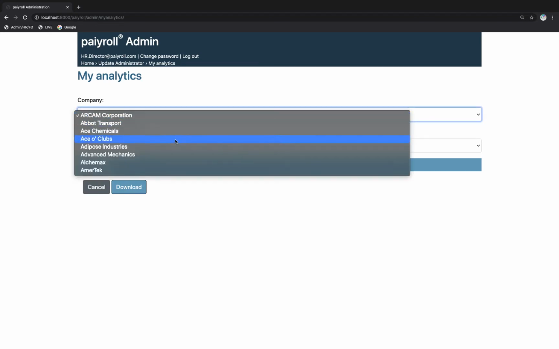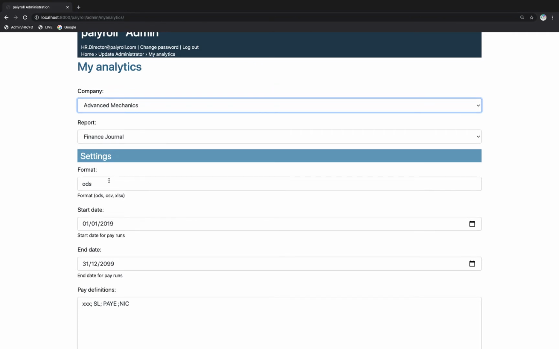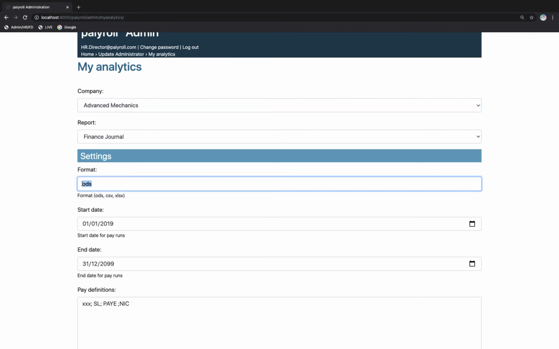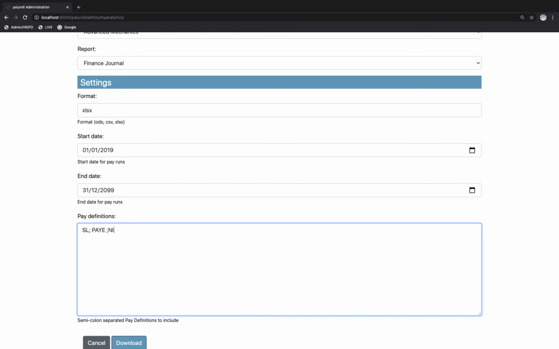When you get to the MyAnalytics view, you just need to pick the company in question, in this case Advanced Mechanics. Normally this will be set up, but you've got a choice. You can use ODS or you can use XLSX. So let's say we want to use Excel here. The date range probably needs to just be broad enough to capture all the data you want. Remember, you can capture more data than is required. And if there are any extra pay definitions that you might need, you can pop them in here.